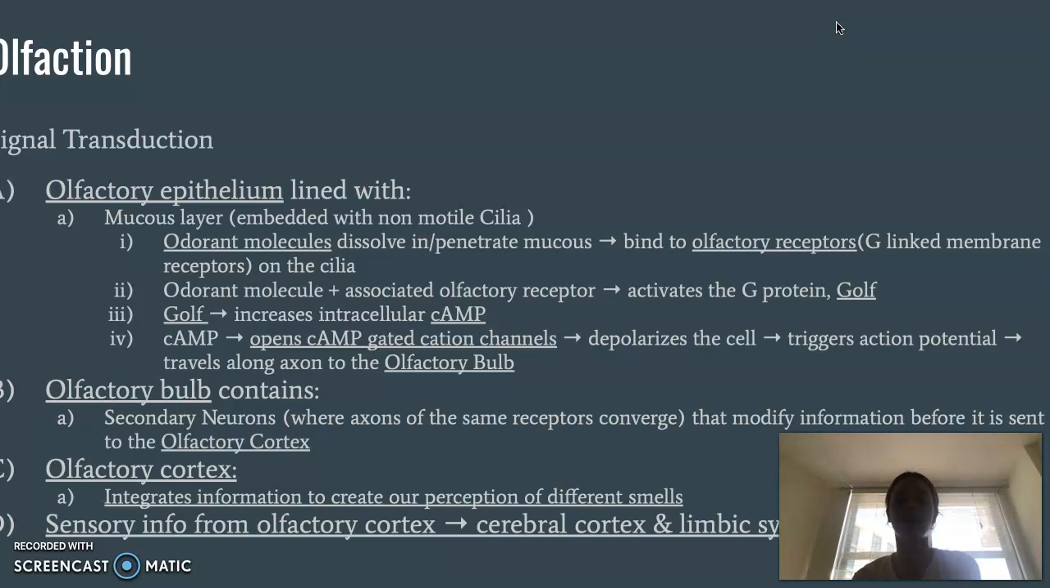Once in the olfactory bulb, which contains secondary neurons, axons of the same receptors converge. These then modify the information before it is sent to the olfactory cortex. Finally, in the olfactory cortex, the information is integrated to create our perception of different smells. This sensory information can then be sent out from the olfactory cortex to the cerebral cortex and limbic system for associations to be made.